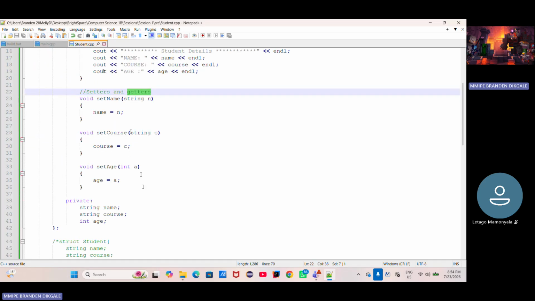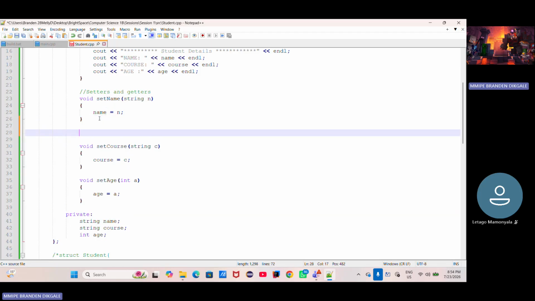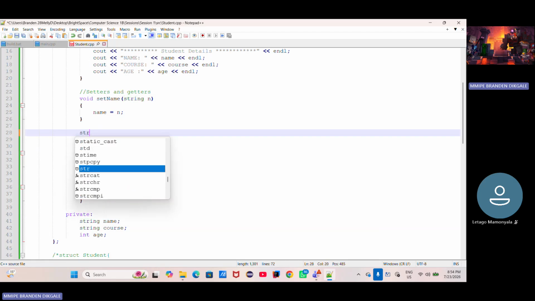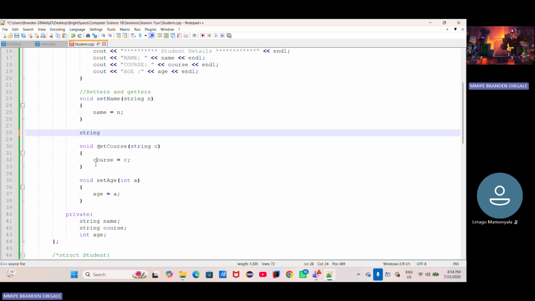So each data has its own getter, same as each data has its own setter. Now with getters, if our data is of data type string, it means our getter must return a string. So remember, with getters we return something, then with setters we just set something. We just set our data. With getters we return our data.